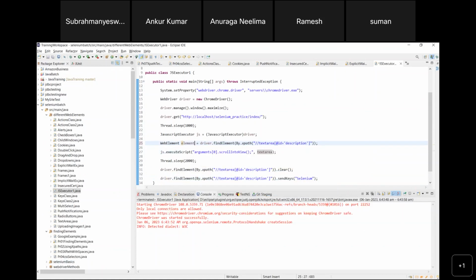Let's say this is element instead of text area. We will pass this element, so arguments of 0 is nothing but this element, and it uses element.scrollIntoView. So it brings that element into view. This is how we use JavaScript executor. It's mainly used for scrolling. There are also some other functionalities, which we will see. So the first one is that we brought this element into view.